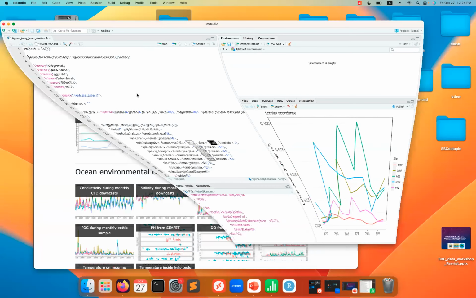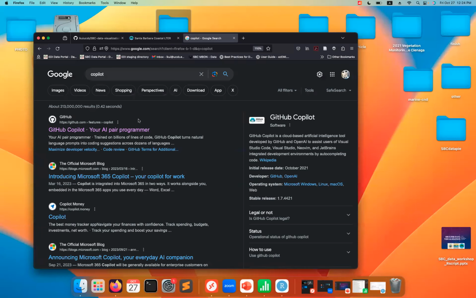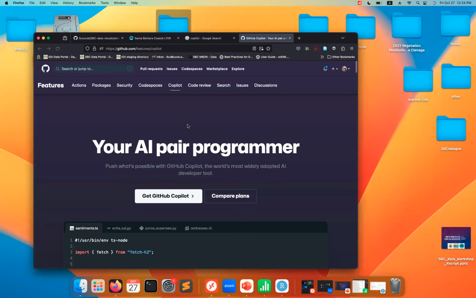Okay, let's see. The Copilot. This is your AI program. Copilot is a program that GitHub decided to build to help us, because everybody posts their code on GitHub, and sometimes the code doesn't have a good description, so it's hard for people to understand, and sometimes it takes the coder a longer time to figure out the syntax part.